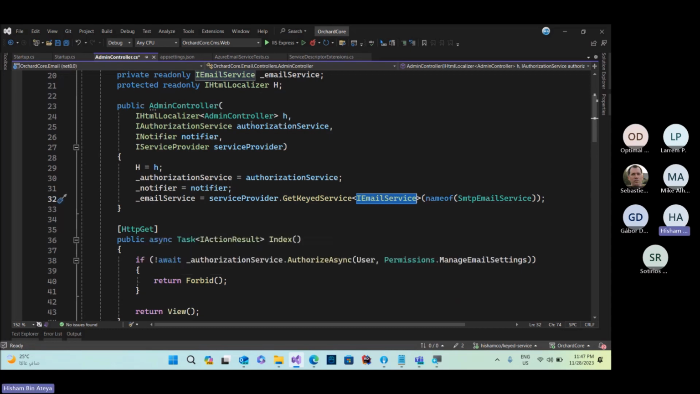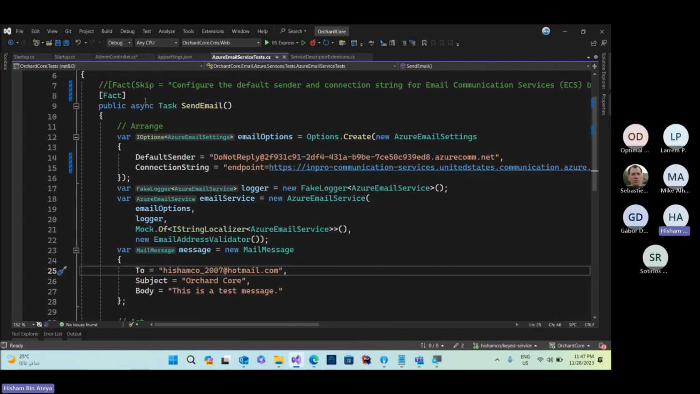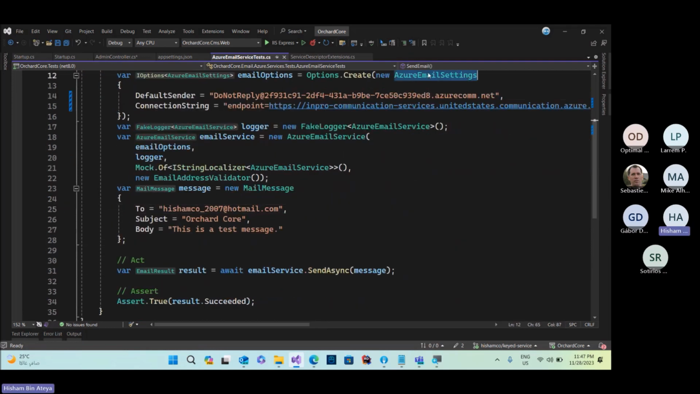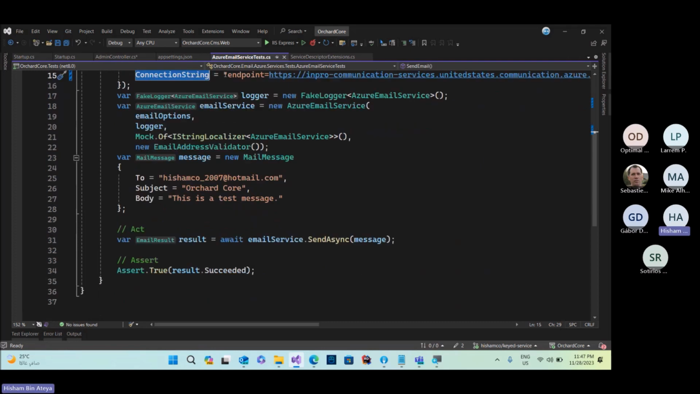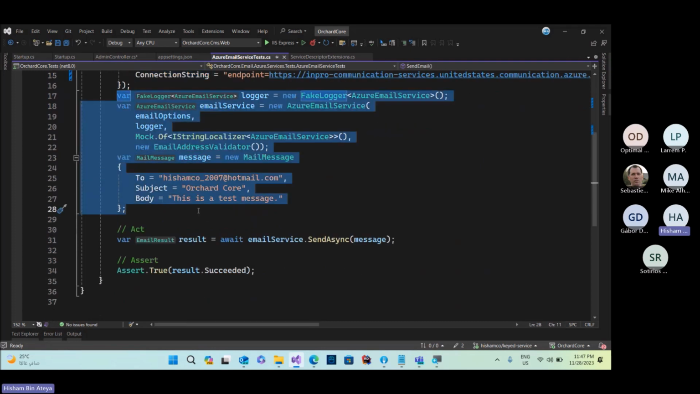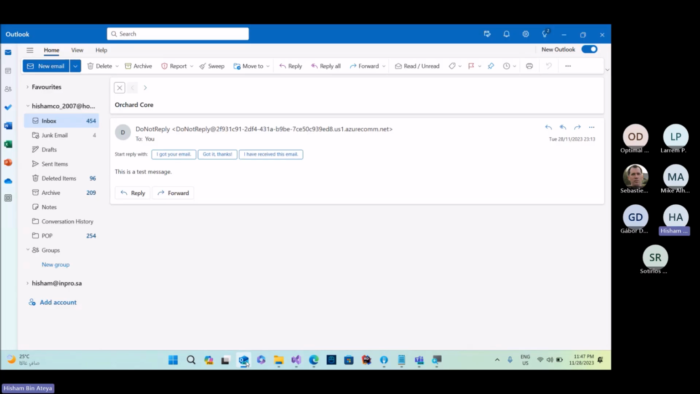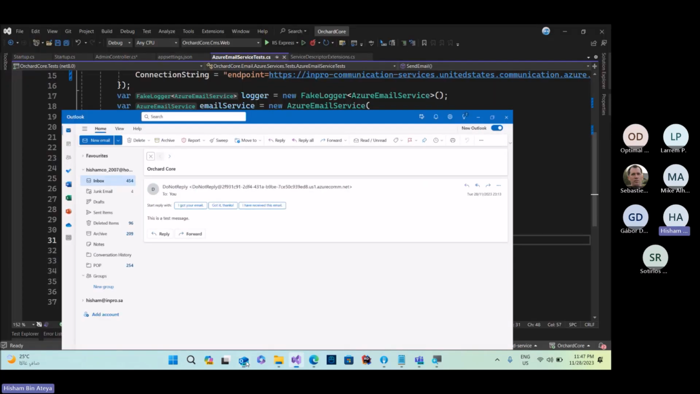And for the Azure implementation, I don't have any UI to test it, just a simple unit test. You can simply add an Azure email settings, where you specify the default sender and the connection string, which has the endpoint and the access key. And normally, like the SMTP, you can pass the mail message, and whenever you send, it should kick your email.